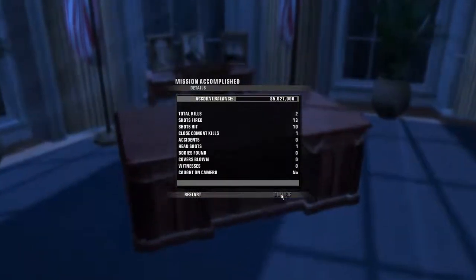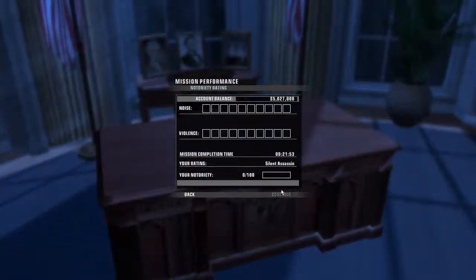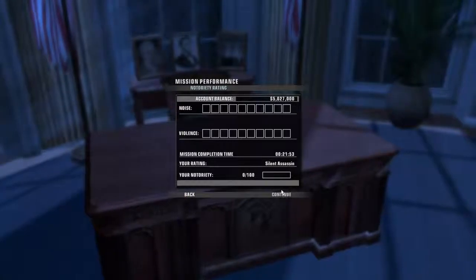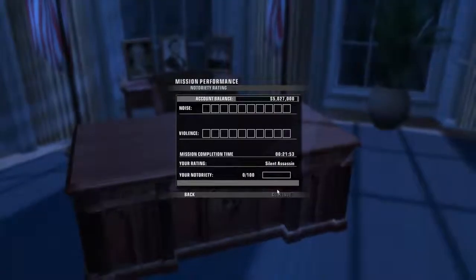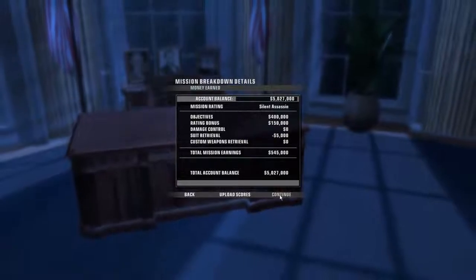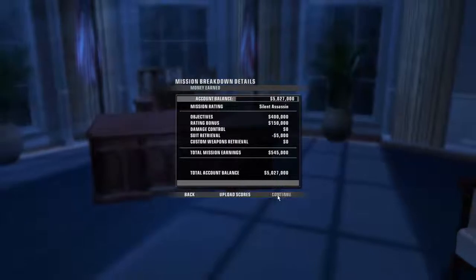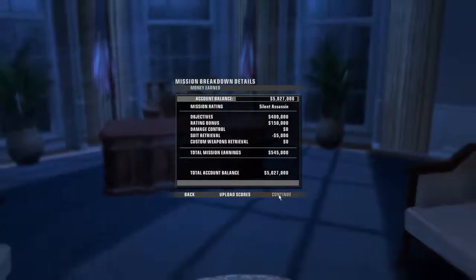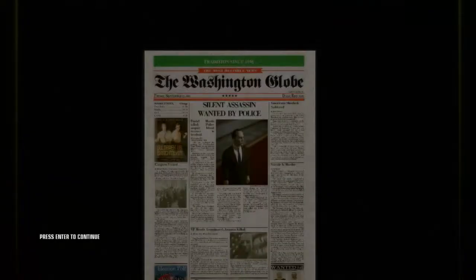Two kills. One close combat kill. One headshot. I thank you very much. Let's see the rating. Oh yes. Final mission was Silent Assassin. I think I've done this game really surprisingly well. Well, I was trying to do it to the theme, if that wasn't obvious. I don't think it was quite as obvious as I'd have liked.